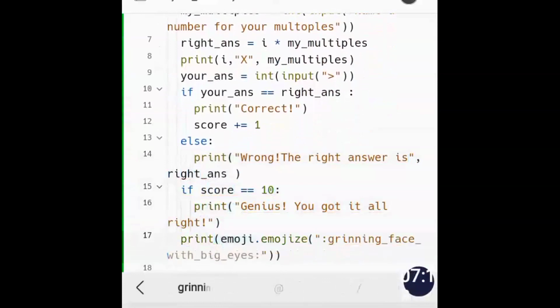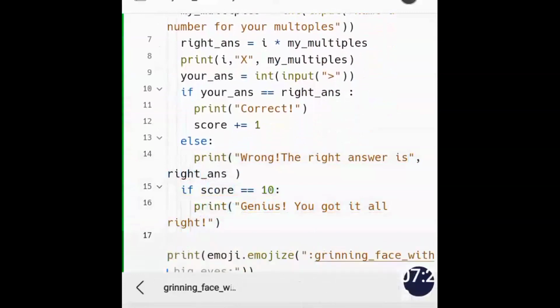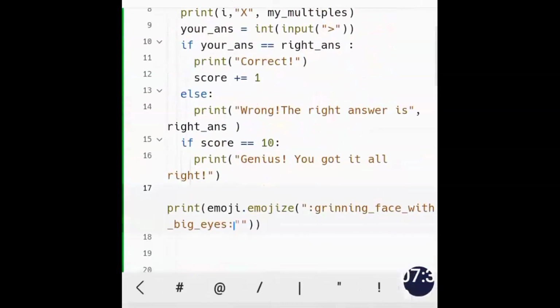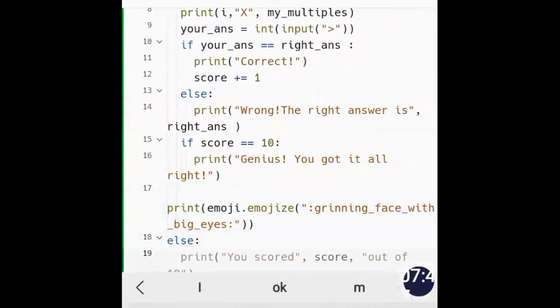Emoji. So grinning face with big eyes, or it could be just grinning face, or it could be smiley face. There are lots of them in the emoji dictionary. So you can pull out the code from there. Okay, I'll try to put it in the description for different emojis. So you already gave the response for the genius who could answer it all right.